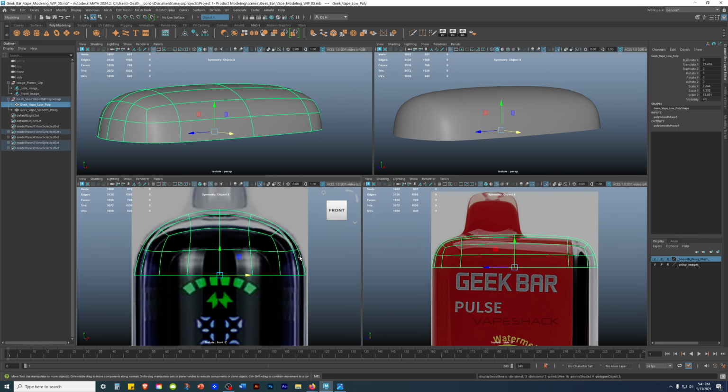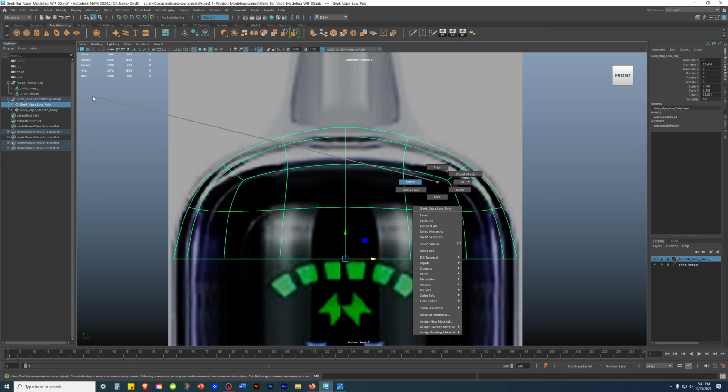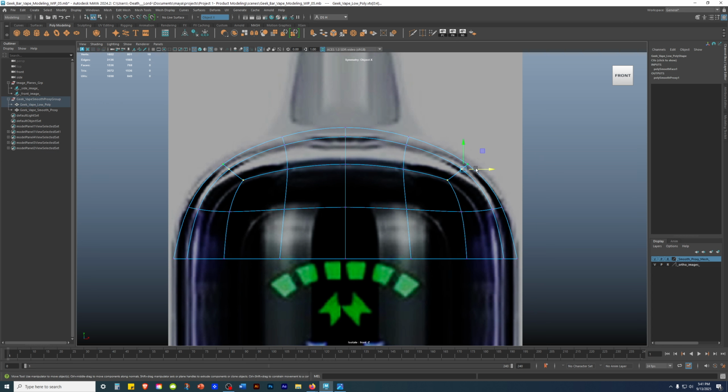Here, press 3. Right click, vertex mode. Grab that. And I'm just gonna pull. I'm gonna grab this. Object X is on.